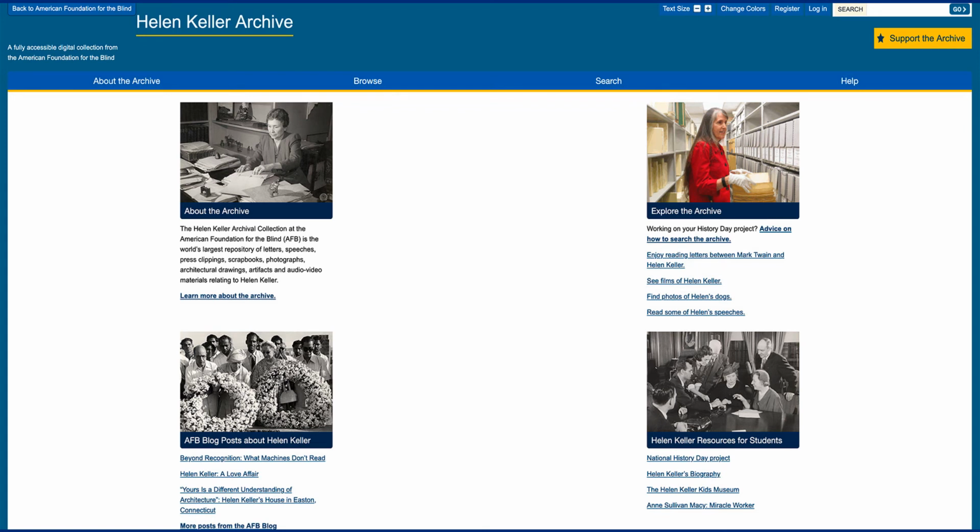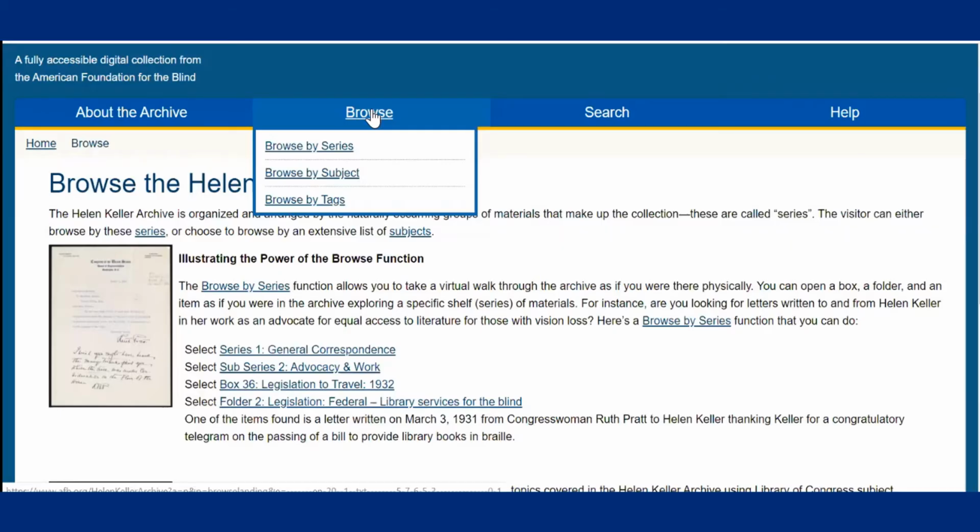Let's start with browse. To go to the digital archive, go to www.afb.org/Helen Keller Archive. I hope you're there. So, the Browse tool is a great way to explore the different types of materials contained in the archive. To start browsing, I go to the Browse tab at the top of the home page. I then hover on the tab and 3 options appear: Browse by series, Browse by subject, and Browse by tags. I've selected the first option, Browse by series.